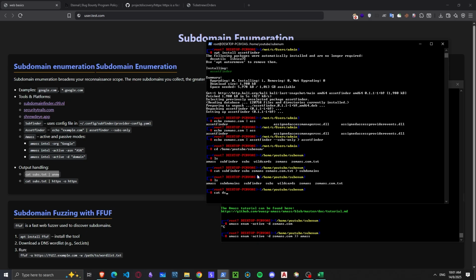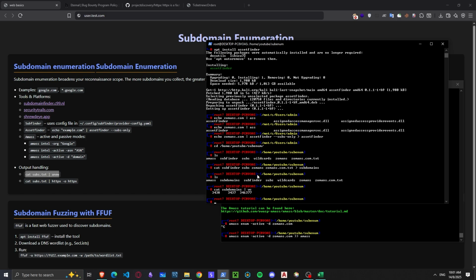Now we have a subdomains file. We can cat the subdomains and see the word count. We have 3,438 subdomains. Okay, but you might ask, wouldn't there be some duplicates? Yes, there will be, and we can remove them using this tool called new.